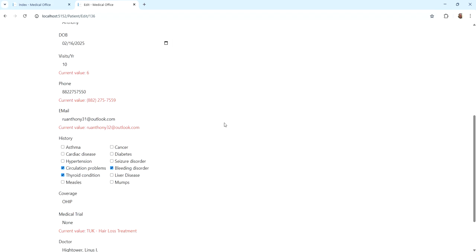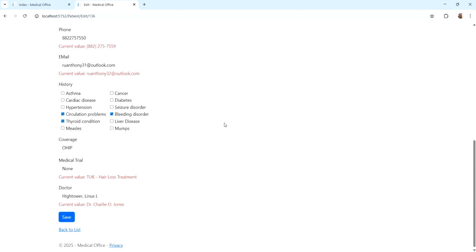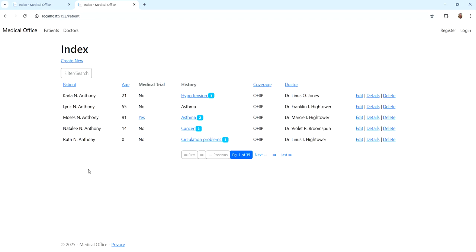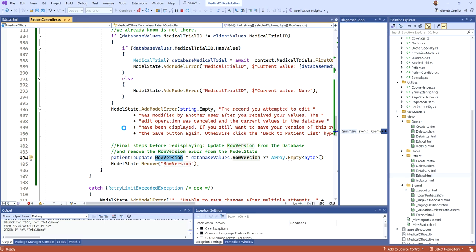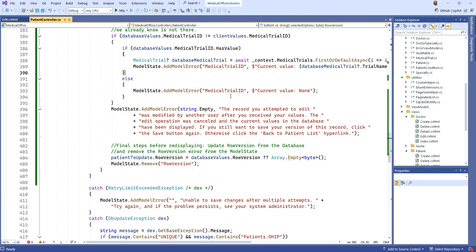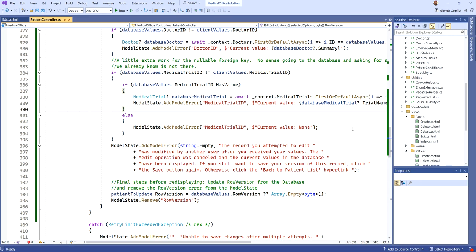Okay, who knows what this person was thinking, but they're all wrong. My version of the record is the right one. I can click save, and now it successfully saves my version of the record. And that's it. So that's the ideal arrangement then, right? So it gives us the best way to handle concurrency. A little bit more work to get all this code in place, but you can see the value to the end user. And that's it. That's our lesson on concurrency.